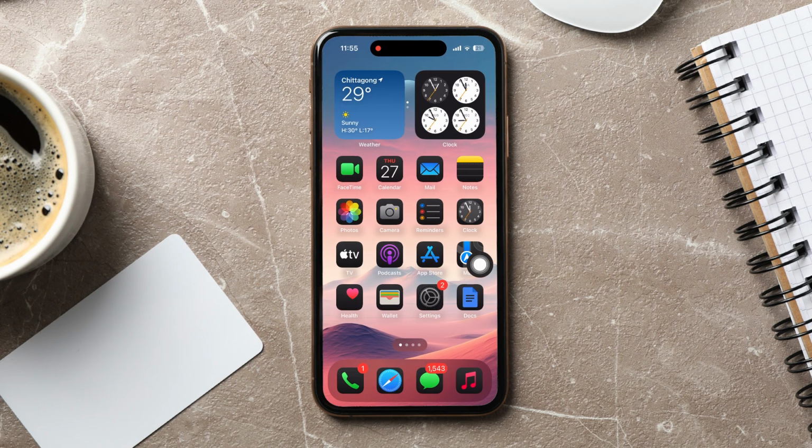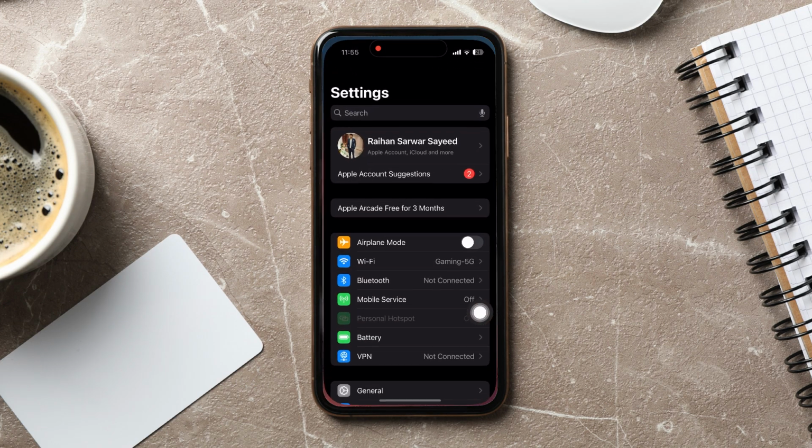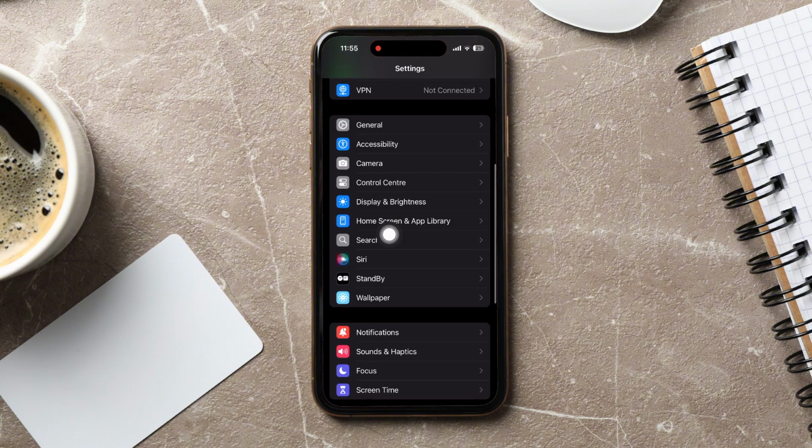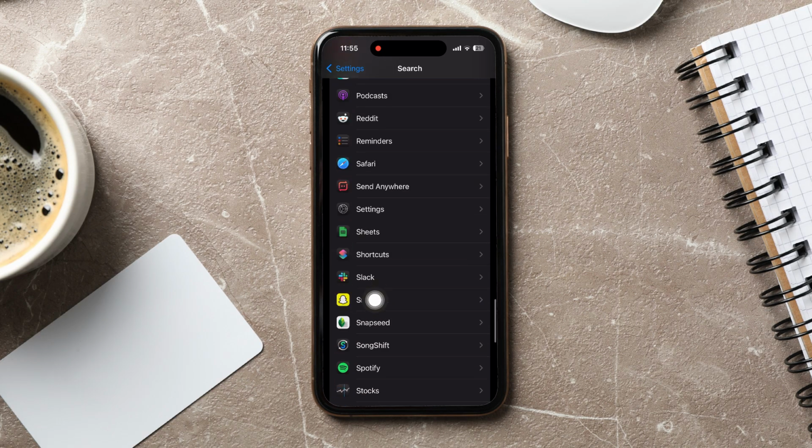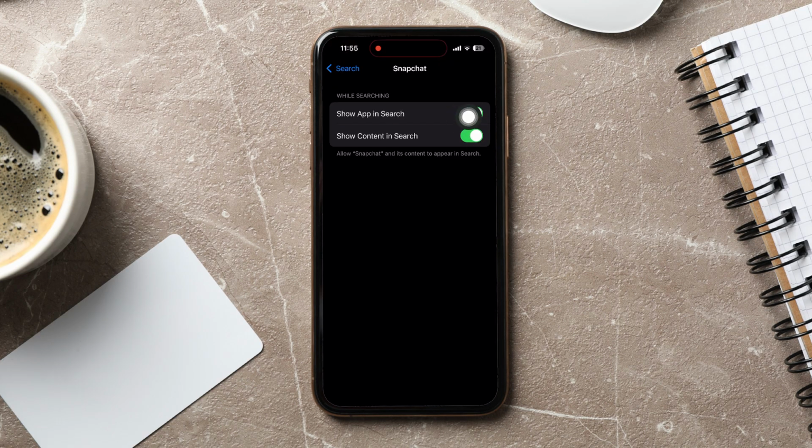Now open up Settings on your phone. In the Settings page, scroll down and tap on Search. Here, scroll down to find Snapchat and tap on it. Now disable Show App and Search. This option allows Snapchat and its content to appear in Search. Now that you've disabled it, it will no longer appear in Search.